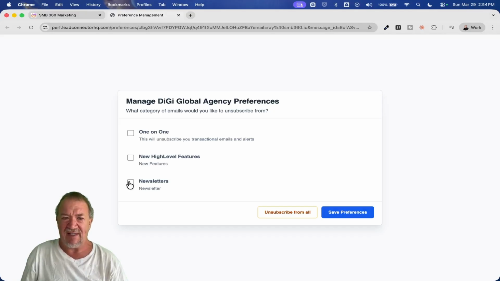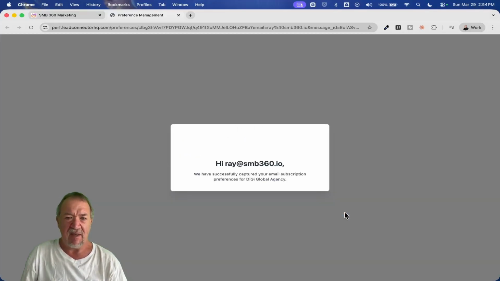But one of the things they can do is just come here and select newsletters if they don't want to do that, and then select which one of these categories we'd like to unselect from, newsletters, and then save preferences. So now that you've done this right here, it is finished.